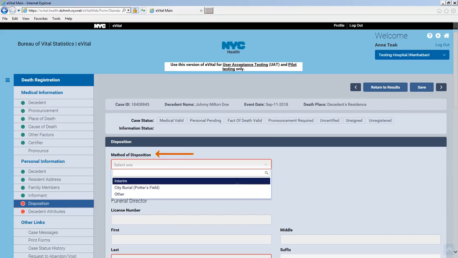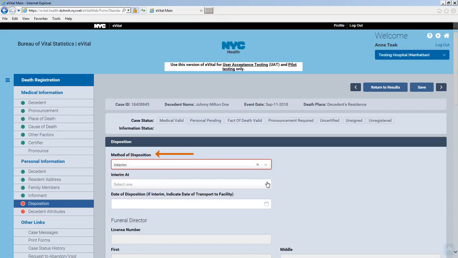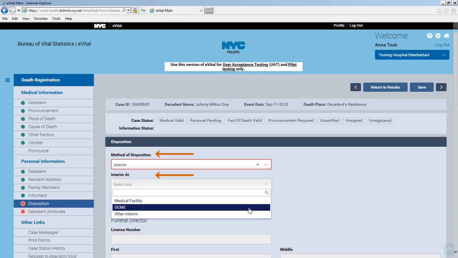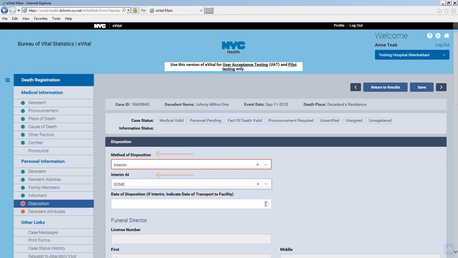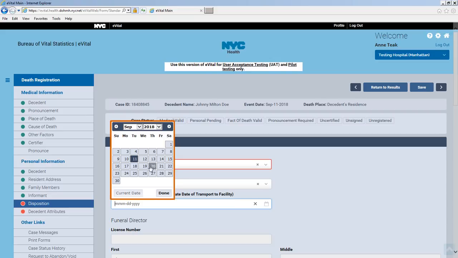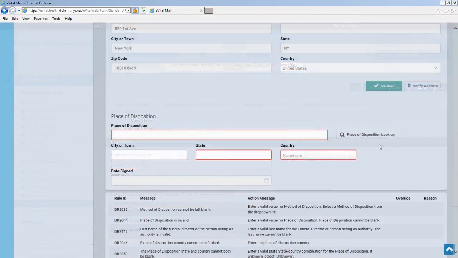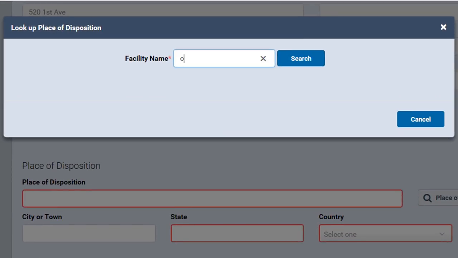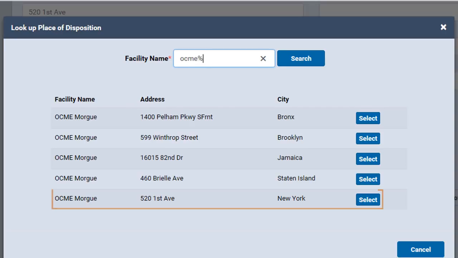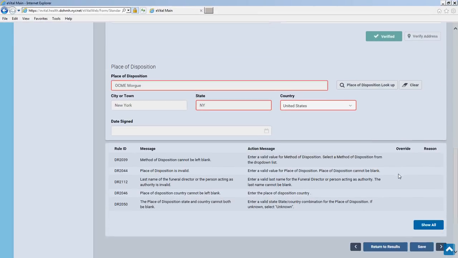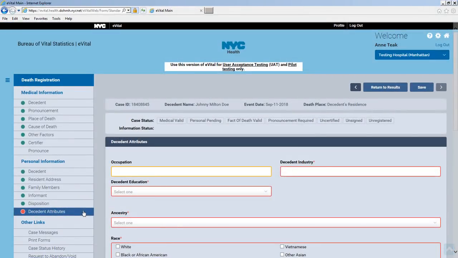In this example, set the method of disposition to interim. In this example, the decedent will be held by the OCME. Indicate the date of disposition using the calendar control. At the bottom of the form, click the Place of Disposition lookup and locate the OCME facility the decedent will be transported to. Select the desired OCME location. Click Select. Click Save. The decedent attributes are where demographic information is set.